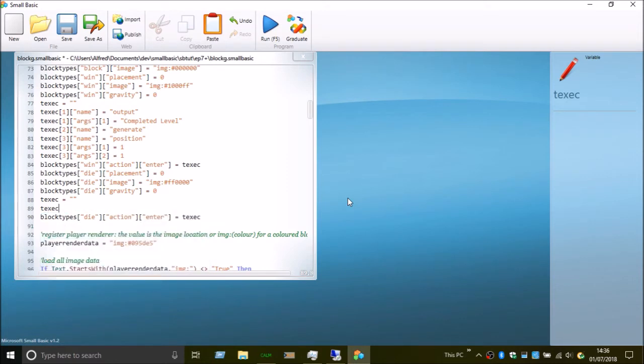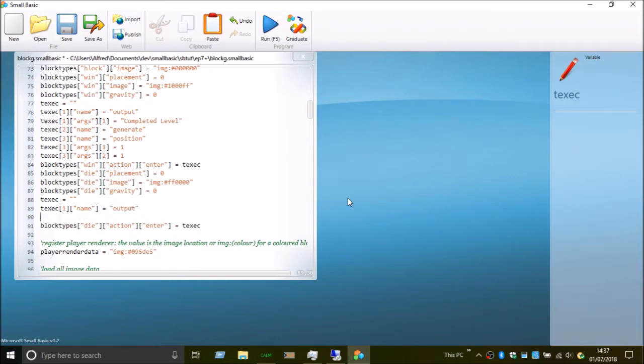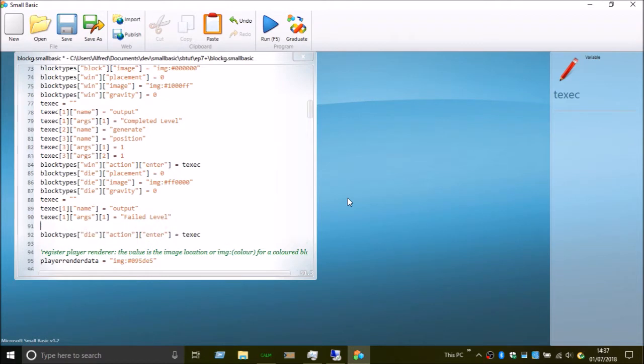So texecute 1. Output texecute 1 args 1 equals failed level. By the way, the old 0 position one is also wrong technically, which is why.